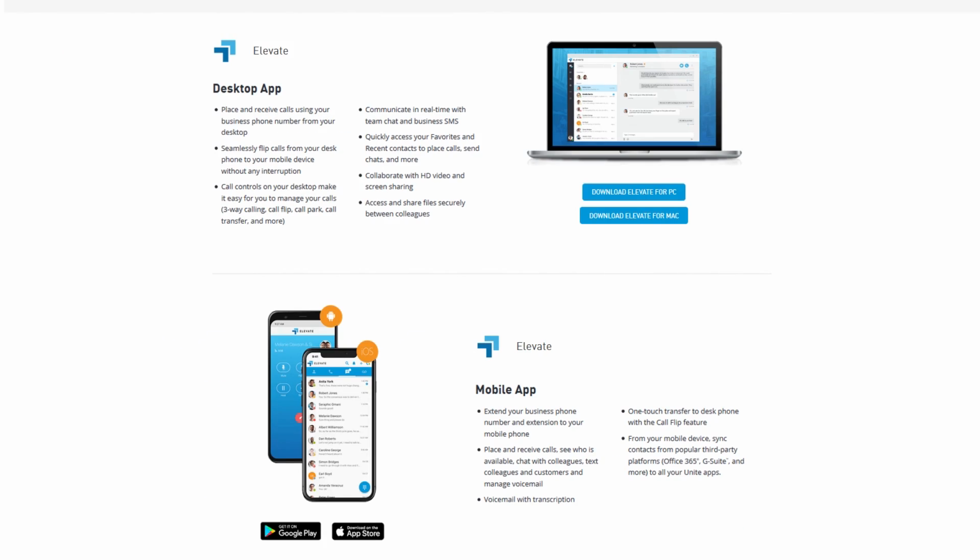Download the accompanying mobile application so that you can take your business phone number, contacts, and calls with you wherever you go.